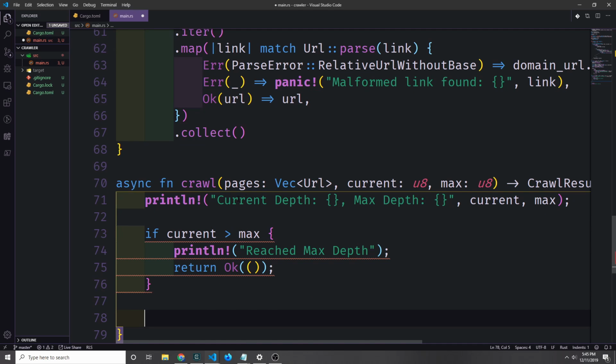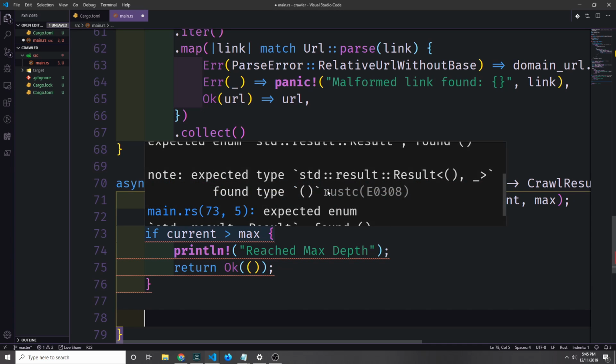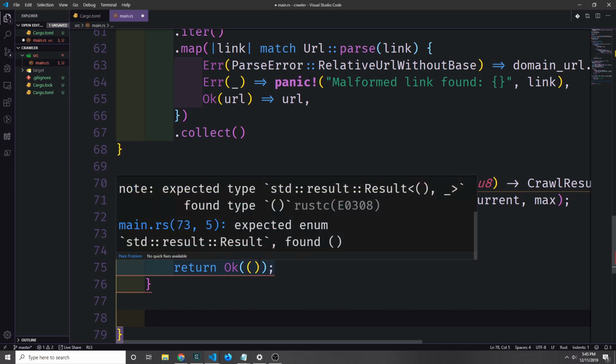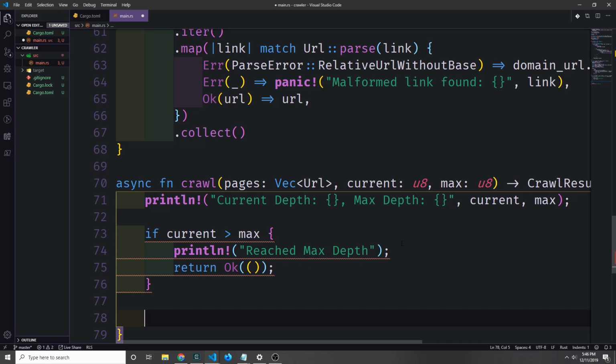Alright, so at the top of this function, we just want to print out the current depth and the max depth. And then we want to check to see if our current depth is greater than our max depth. Because if it is, then we want to stop crawling. So we'll just print out max depth reached, and then we'll return Ok with a unit type inside of it.